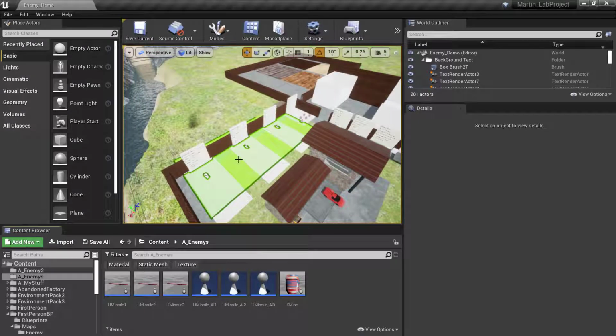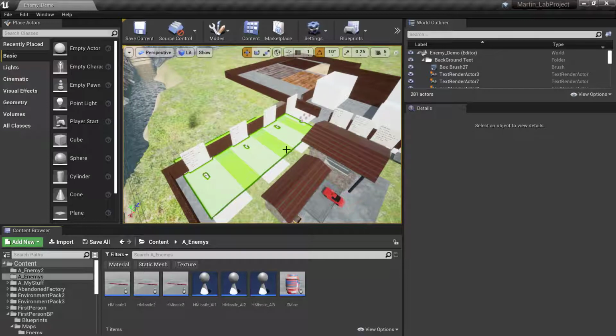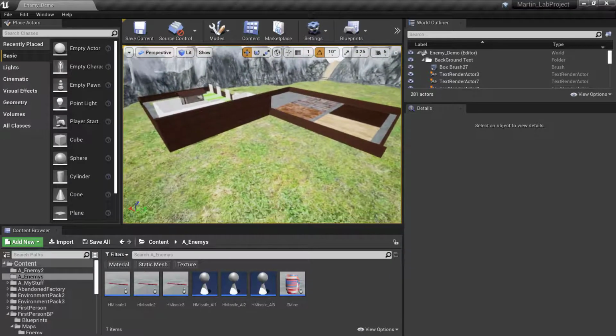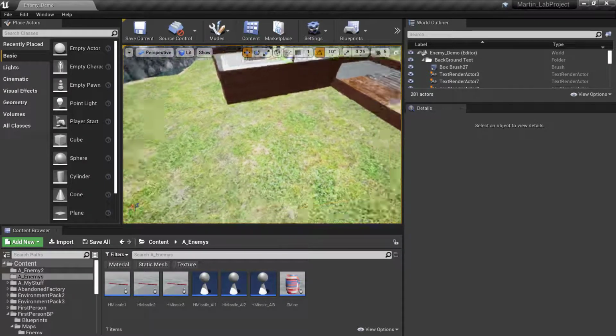Hello and welcome, my name is Martin, and in the last tutorial we introduced you to navigation invokers. We added them to the pre-existing H-missiles and H-missile AIs that we had, but we really didn't see them set up in a range, sort of like roaming around. So that's what we're going to do today.